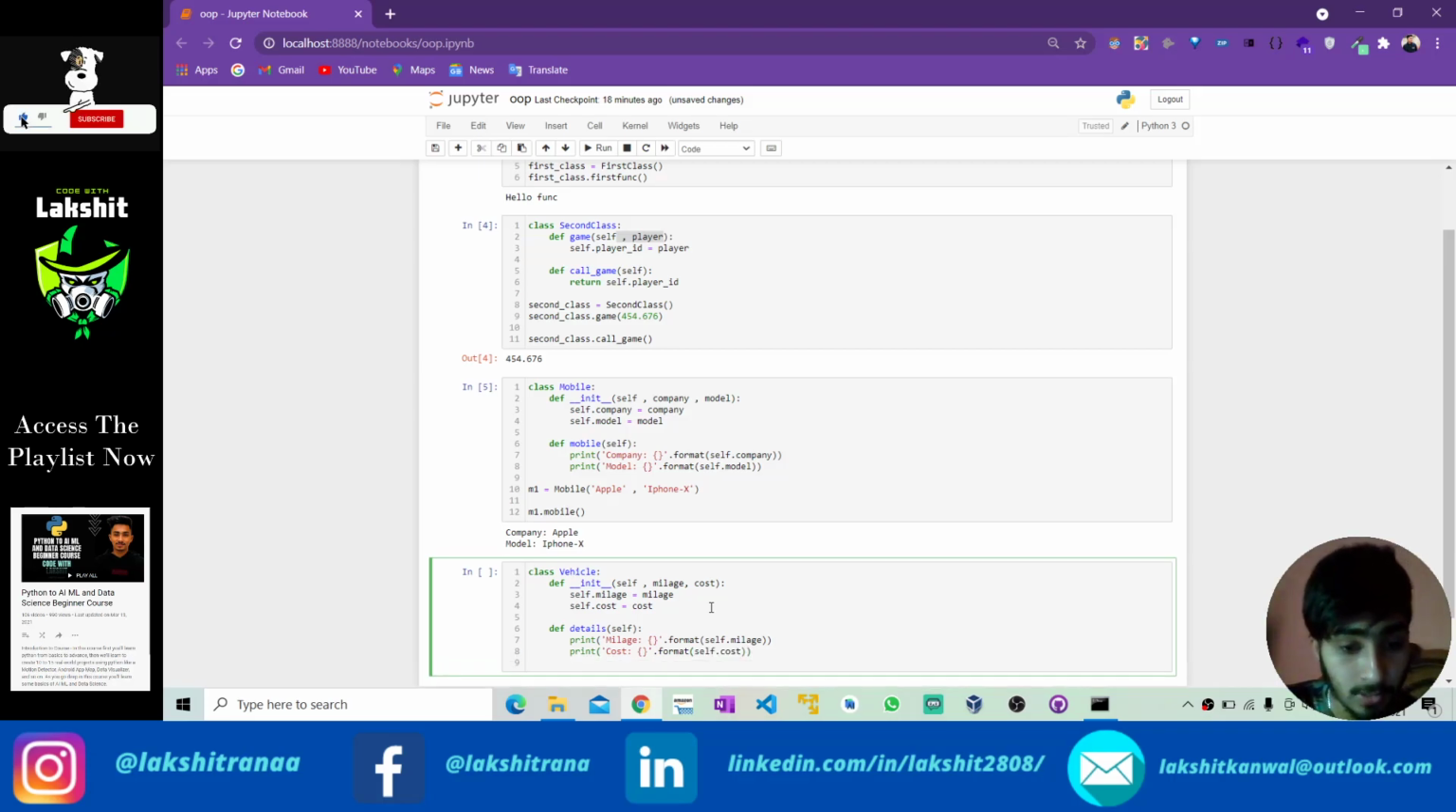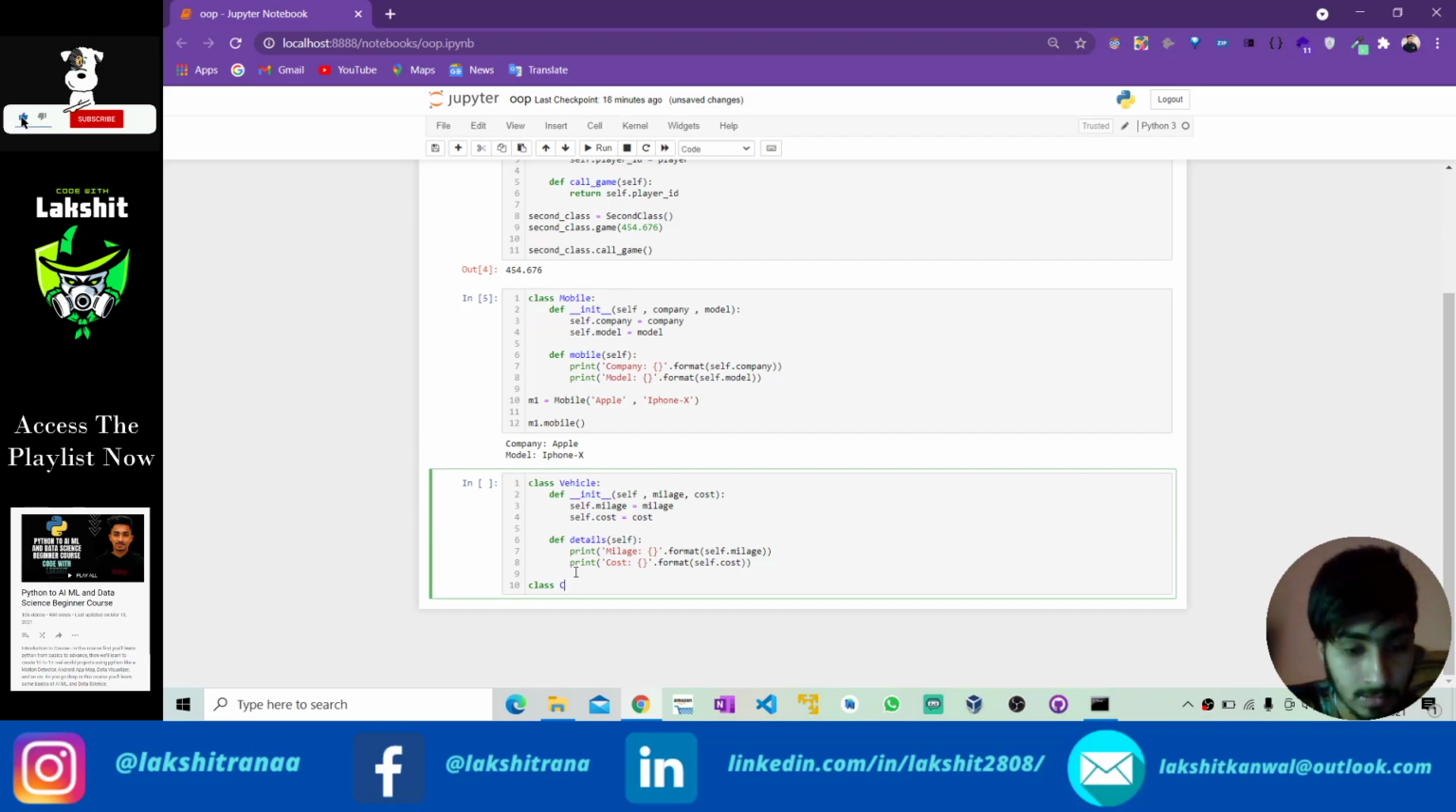Easy. Now guys, let's create the child class. This was the parent class, and now we create the child class. And you know what the children of this vehicle are? It can be bike, it can be car, it can be truck, or it can be any other vehicle. But we are taking cars here. Let's create the class Car, and here you have to pass parentheses, and in these parentheses you have to pass the parent class. In our case it's Vehicle.